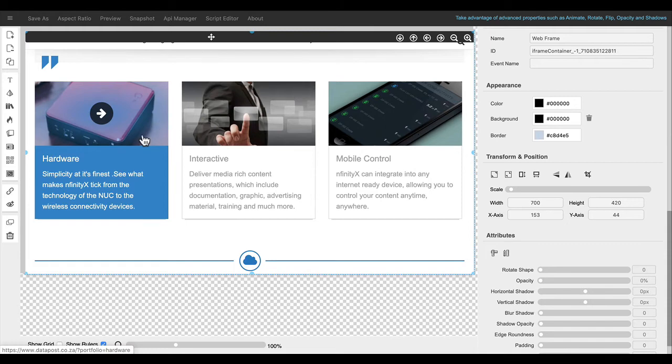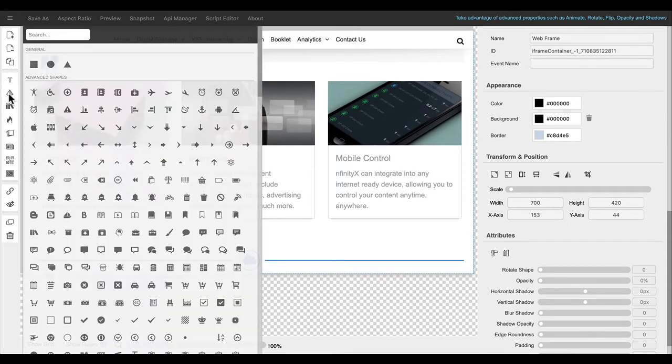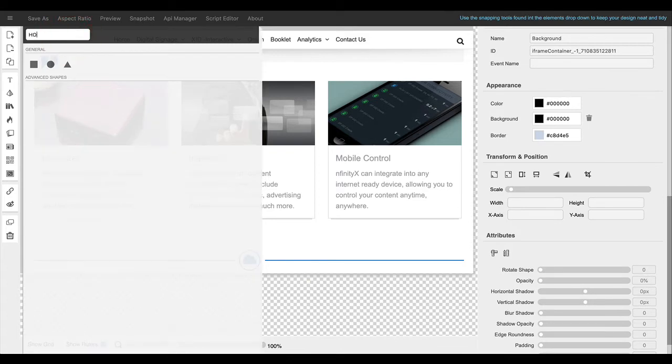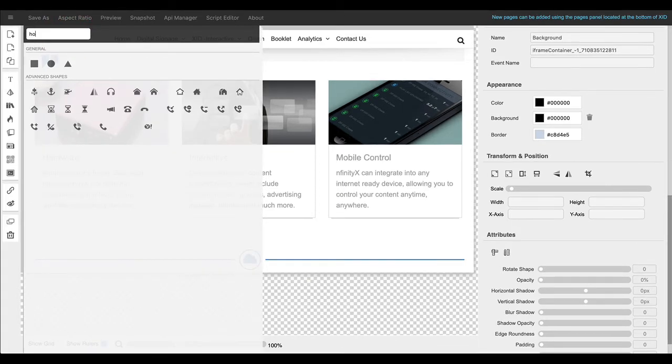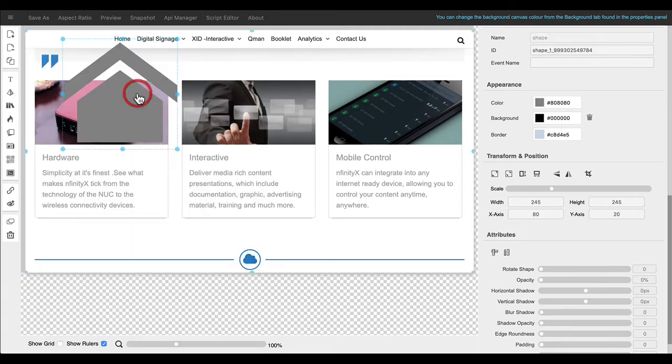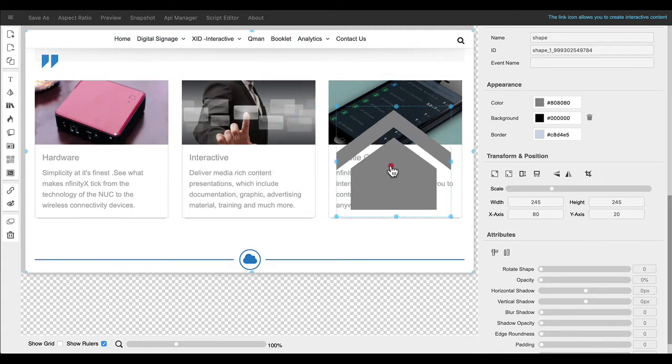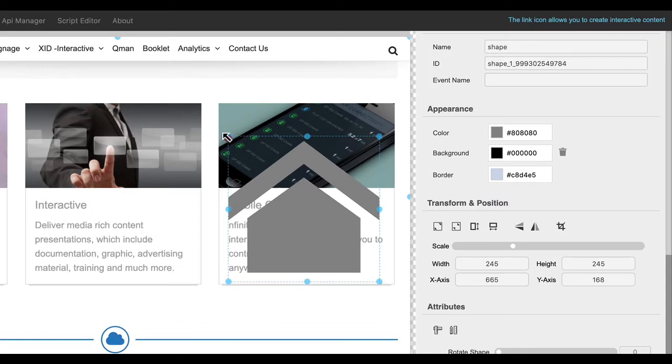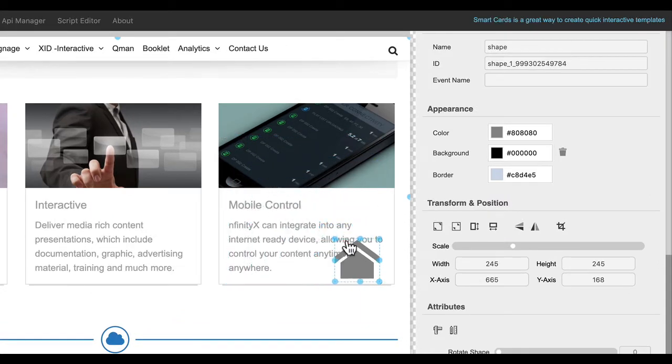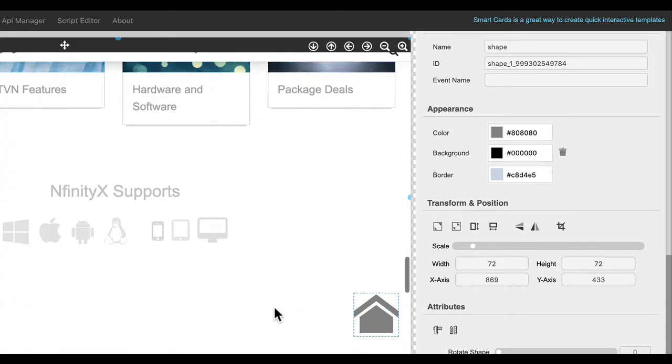What I'm going to do is make another button to go back. So I will just use a little object here and I'll just search for home. And I'll just select this little home button here. Drops it on top of the web page. I'm going to now change its size. And I'm going to drop it down the bottom here on the page.